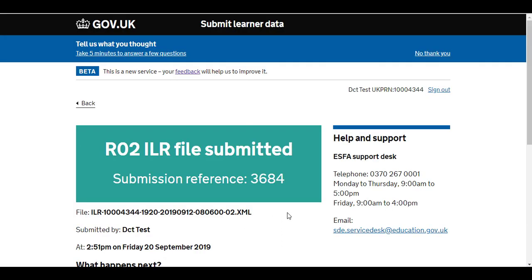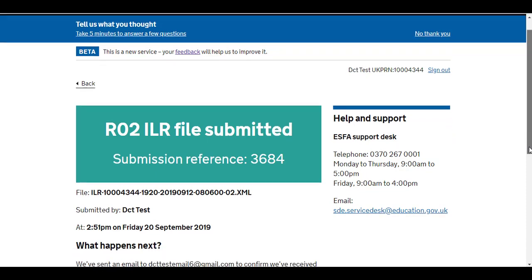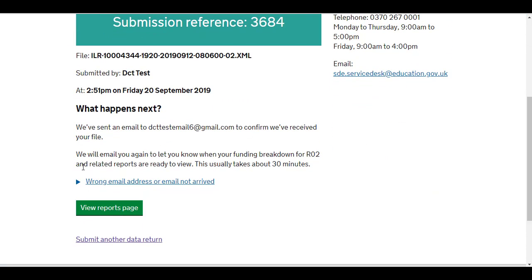Once submitted, you will get a confirmation page. 2 emails are sent at this stage, one to tell you that the file has been submitted for processing, and then one once the business reports are ready to view. From this page, you can also go straight to view reports or submit your next data return.